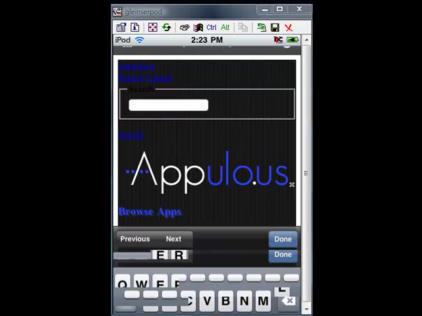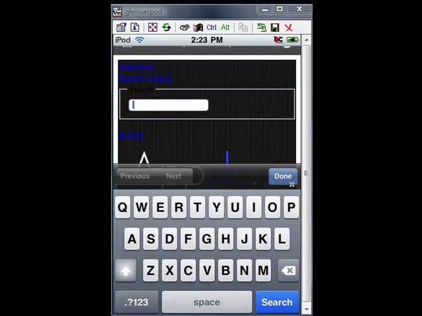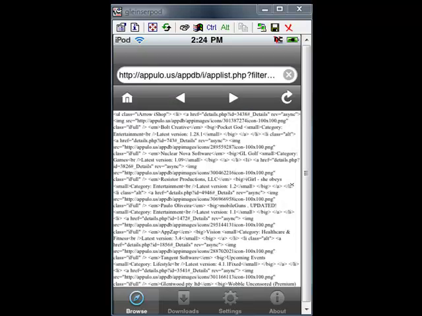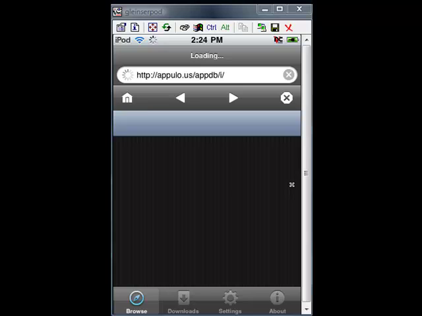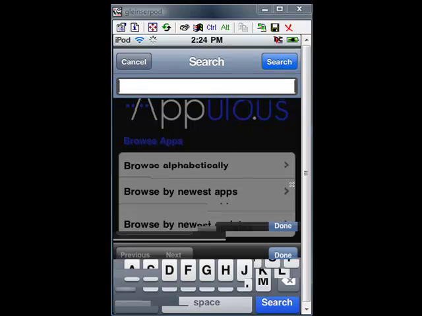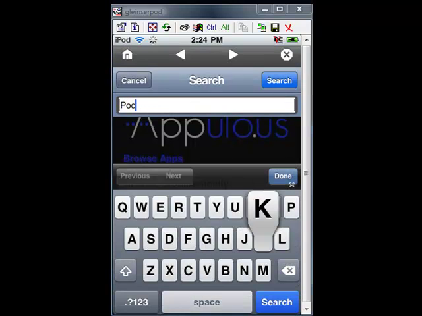Just search whatever app you want. For example, I'll search Pocket God. And it does take a little bit to load. Wow, sometimes you get this error. Just press home. This hasn't been out. Install0us 2.5 hasn't been out that long, so it's not the greatest. But yeah, go to search and go to Pocket God or any other app.